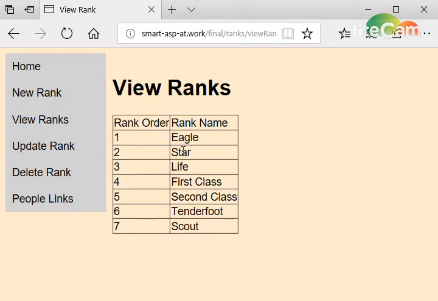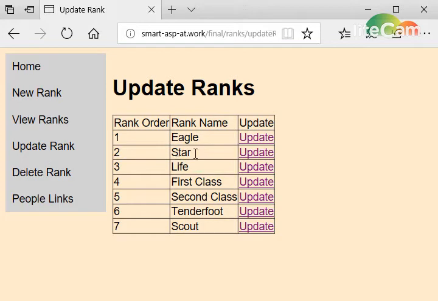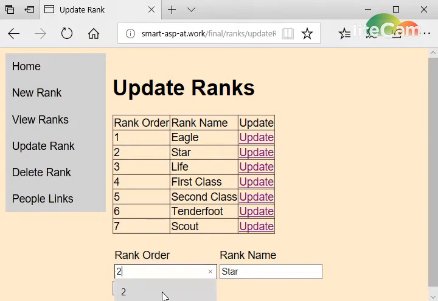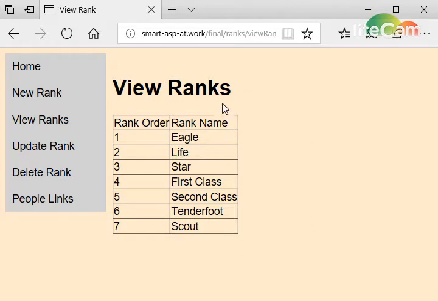You'll note that Star was 1, now 2, Life was 2, now 3, and so on. So it changes the rank order to keep them unique. Now to swap Life and Star. We moved Eagle up last time, so this time we'll move Star down. Setting it to 3, and it swaps them, keeping the rank order unique.